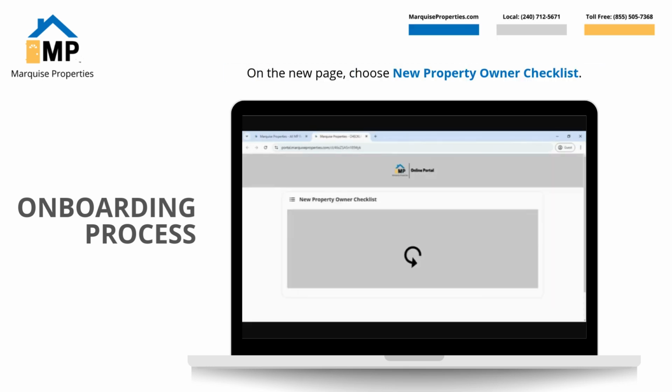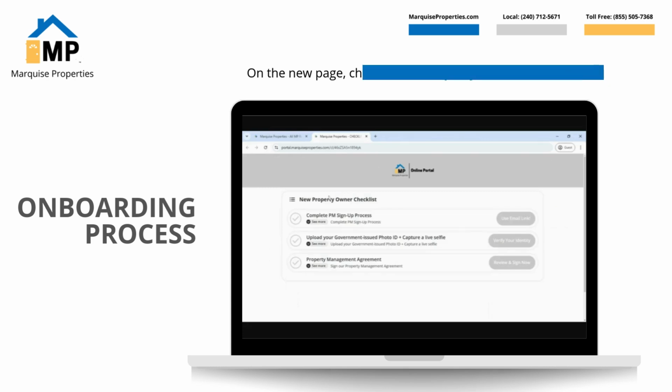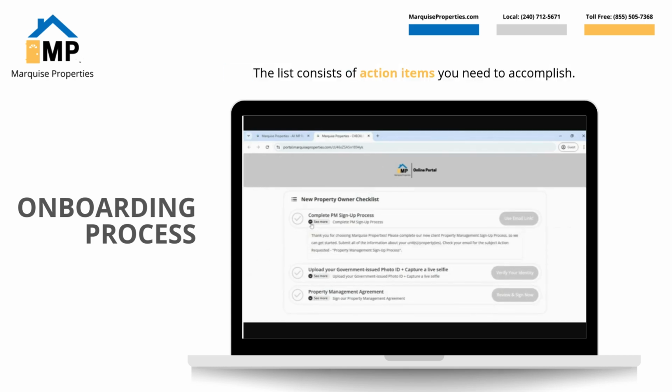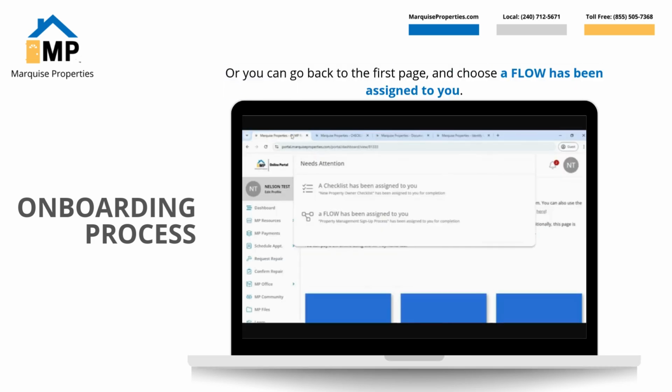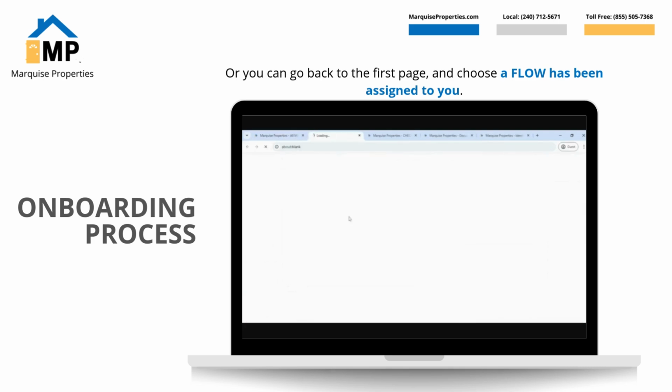On the new page, choose New Property Owner Checklist. The list consists of action items you need to accomplish. There are two ways to complete the PM sign-up process. You can use the email with the link sent separately, or you can go back to the first page and choose a flow has been assigned to you.